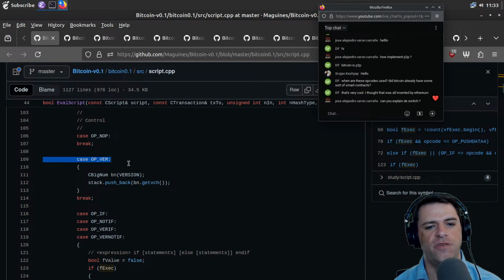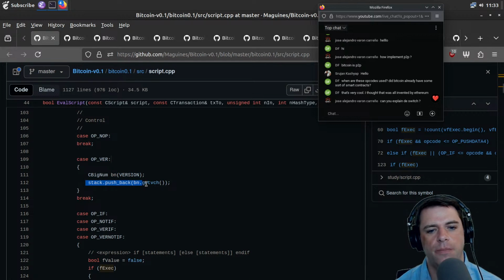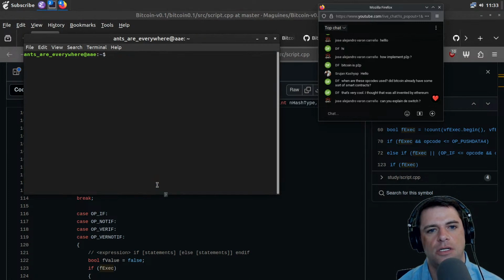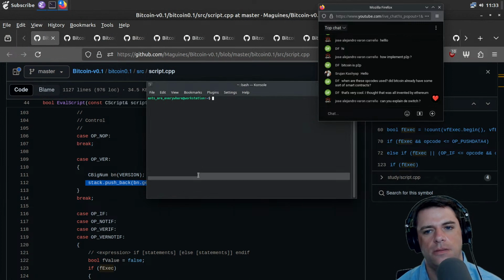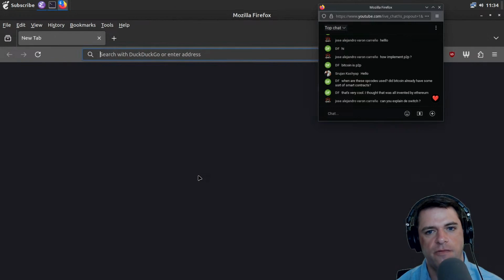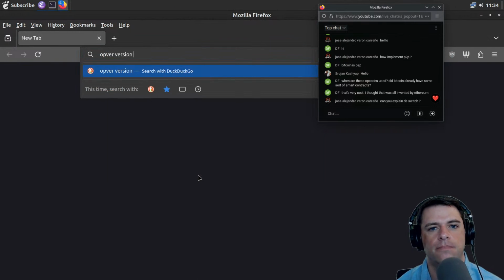Maybe op-ver is op version. And we're going to push back the version as a vector of bytes. Let's try, not that. Let's try op-ver Bitcoin. Is there an underscore here?